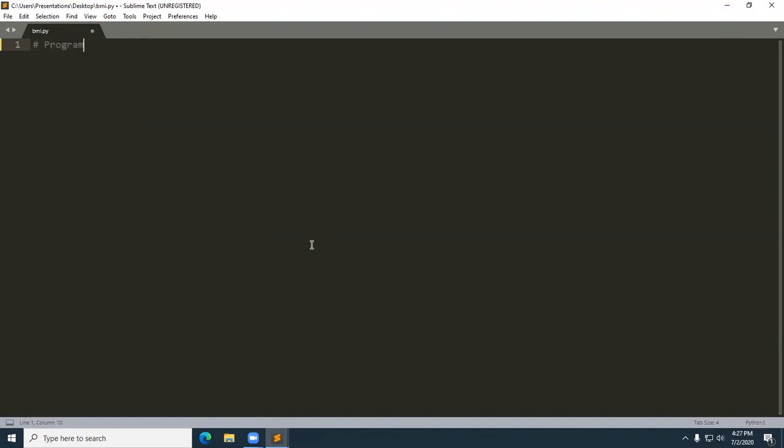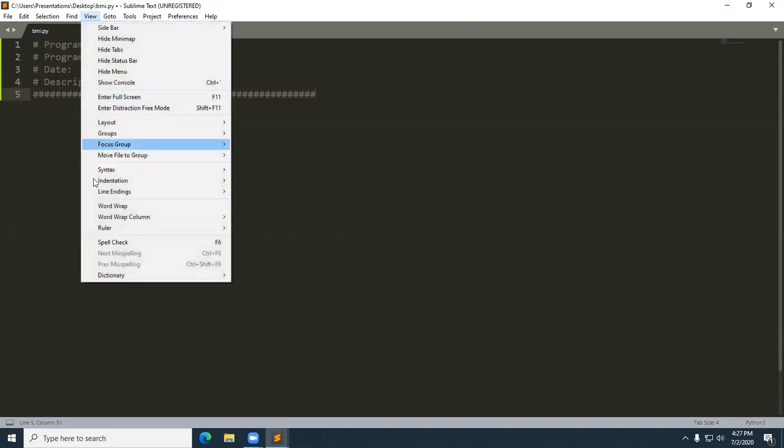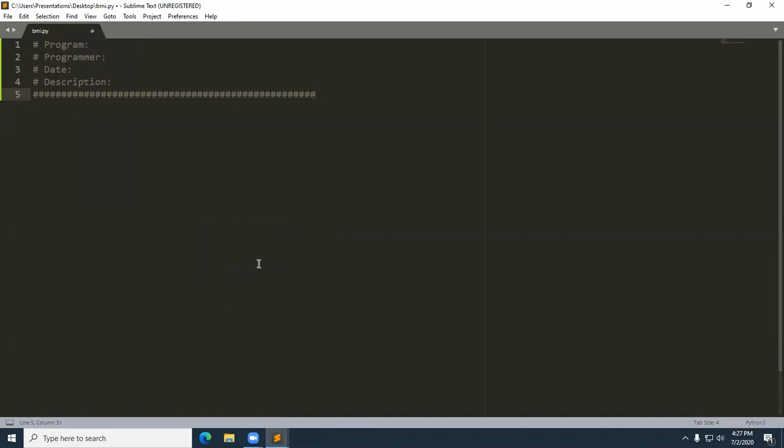So let's put in some general comments first. That'll be program, programmer, date, and description. Put in a little separator line for good luck. And I'm going to come over here to View, and put on the little ruler here so that I'll know if I'm making very long statements that need to be dealt with. So for right now, my program is called bmi.py, my name, and this is general.